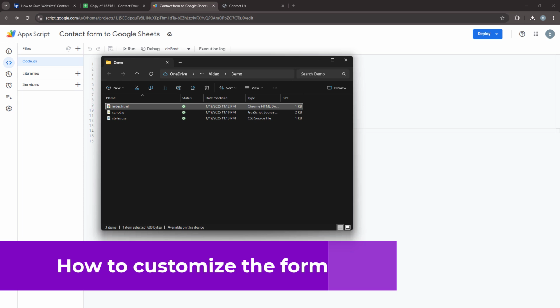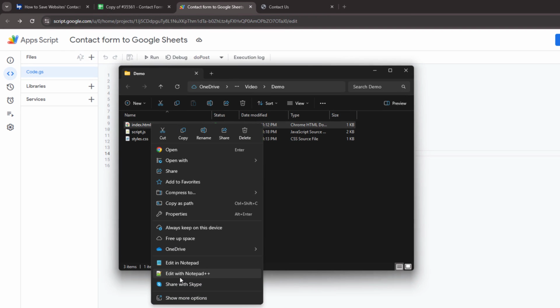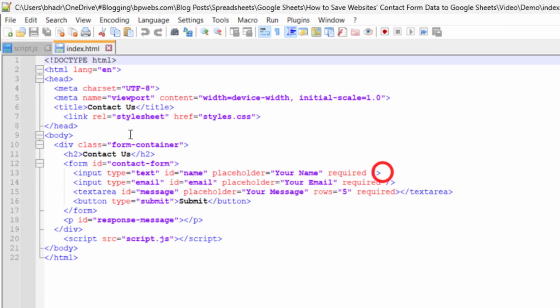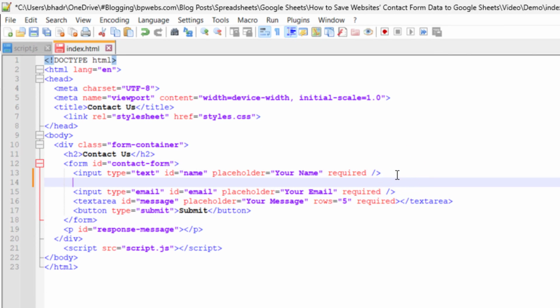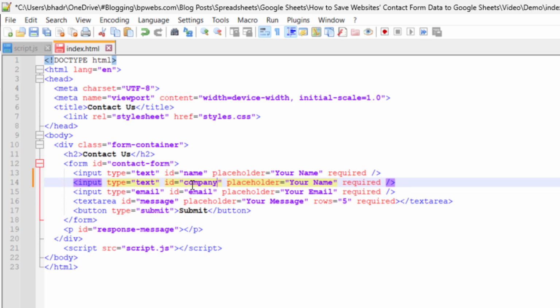Now, let's see how to modify the contact form to add a new field. First, open the index.html file. Let's add a new text input field for the company name. To do this, duplicate the existing input field, rename the id to company, and update the placeholder text to company name.